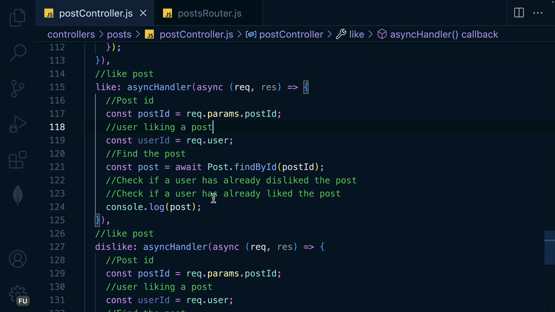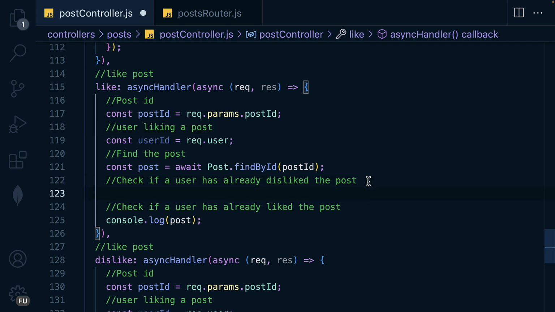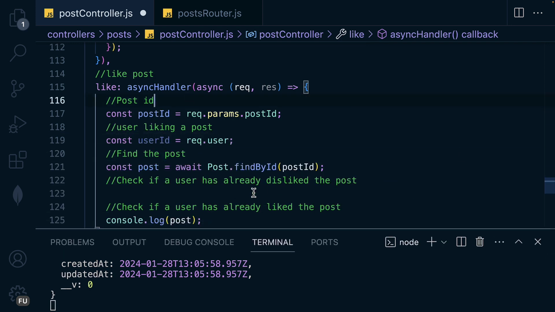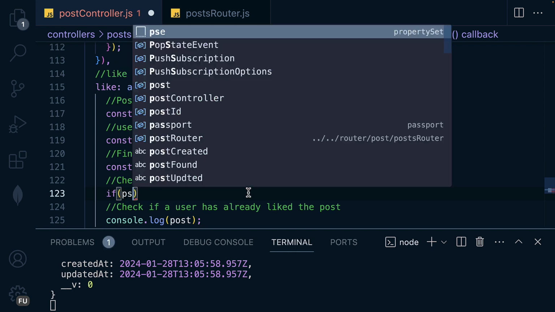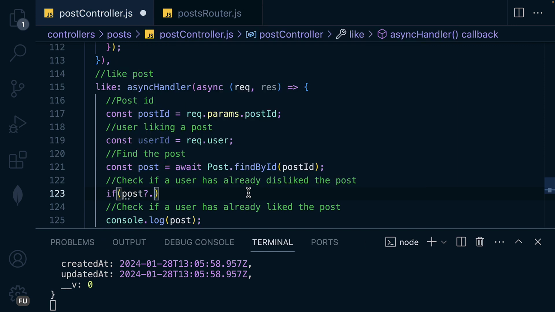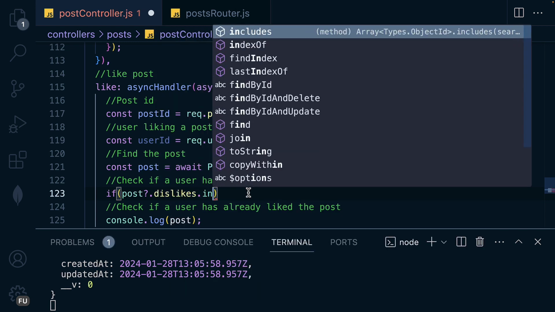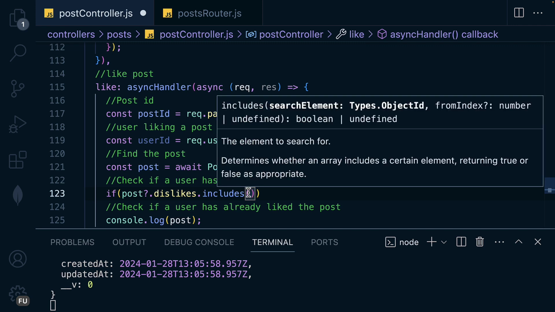So in the checking of a user, if the user has already disliked a post, so on the post, let's check one more time. We have the dislikes, and we're gonna use a JavaScript method called includes. So here as if post dislikes.includes, and then we're going to pass in the ID of the user.